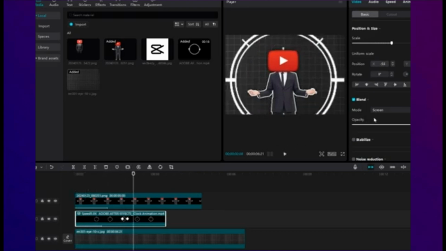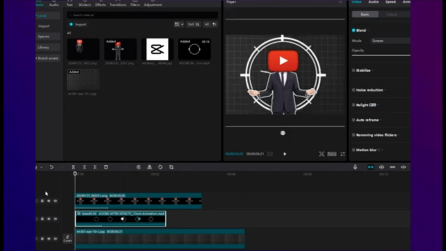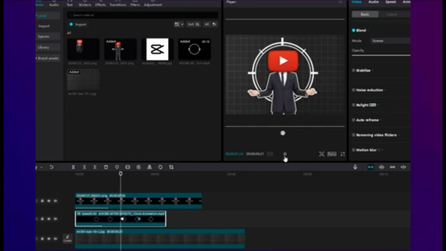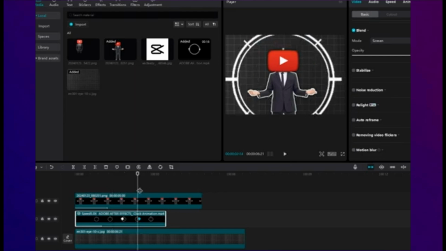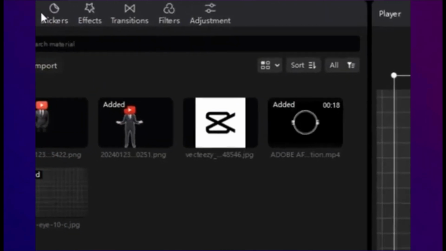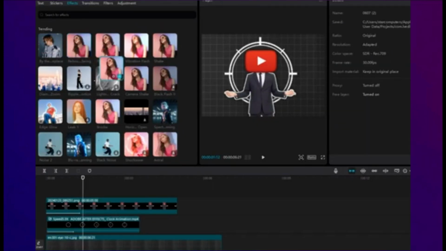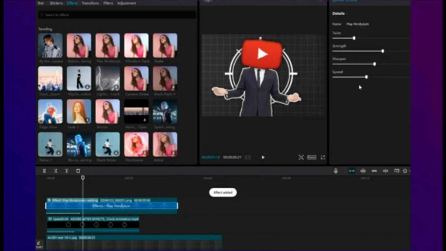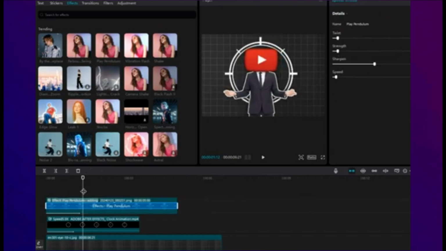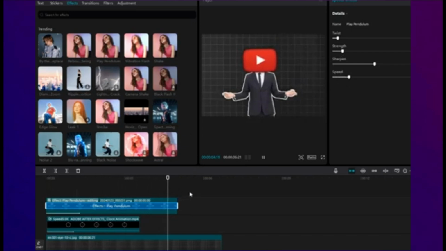It's time to add more charm into it. I will increase the space between keyframes so it looks smoother. Now go to Effects and choose Pendulum Effect, drag it on the character. Adjust it as I do. And finally, our character is animated.